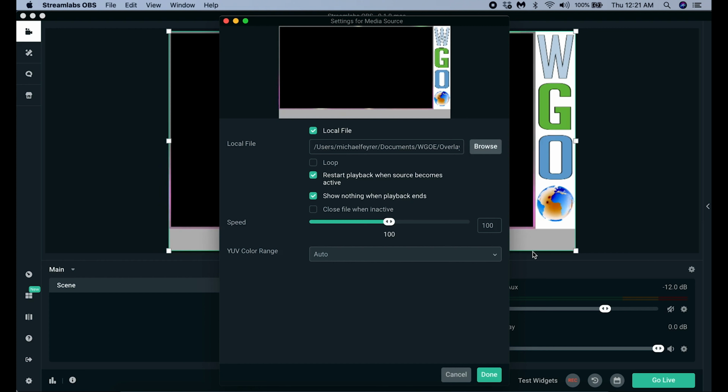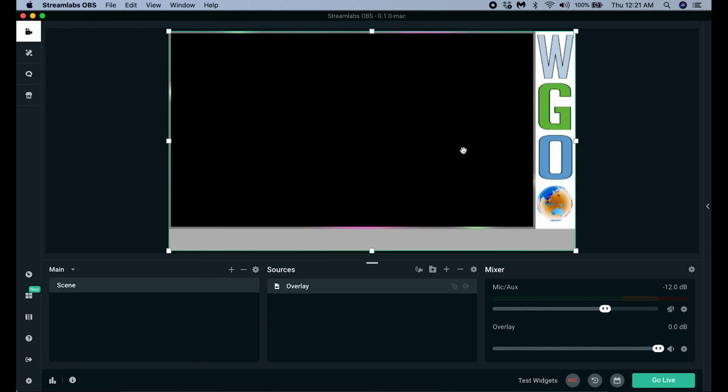I want this to loop since it does have animation, and we want it to restart on playback. We're going to click OK, and there is my overlay from my gaming streams. I'm going to click that plus button once again.